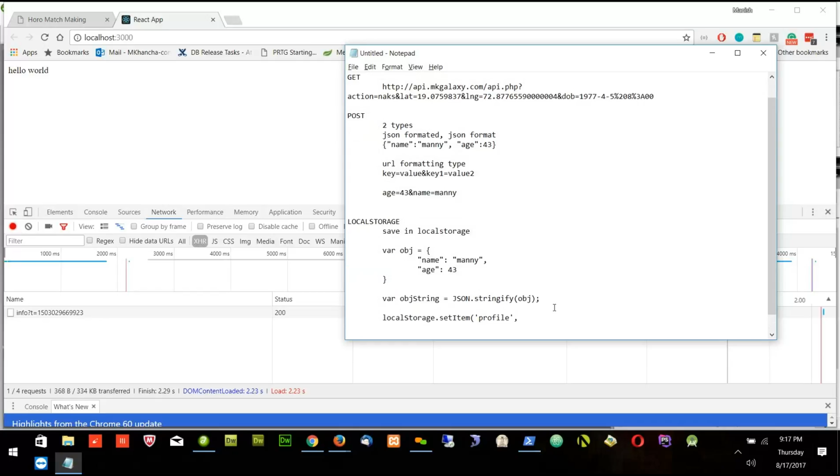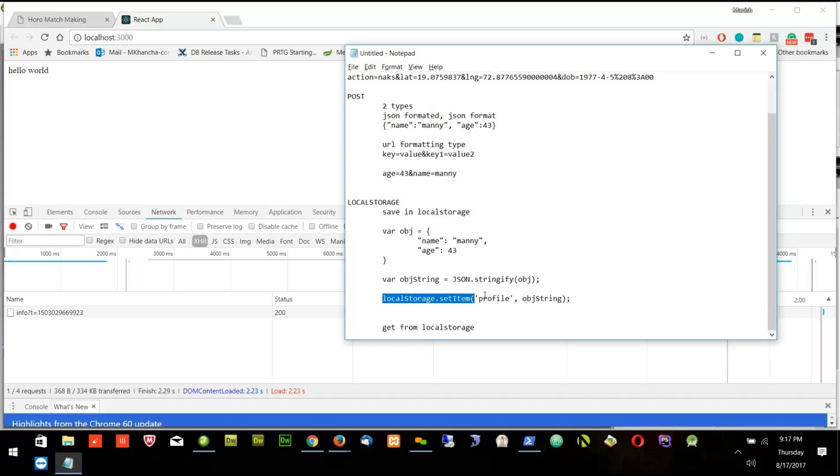Which data do I want to save? Object or object string? What will I save? Object string, because it does not take an object, it takes the string only. So once I do this, the data will be saved in the local storage.